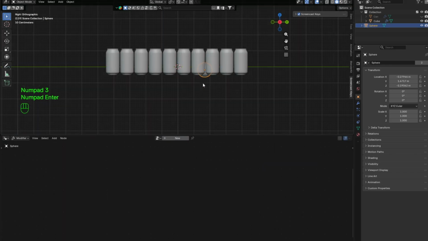I also suggest locking the X and Z axes of your sphere. Keeping it on a single axis makes the effect much easier to control and prevents it from roaming around the scene.